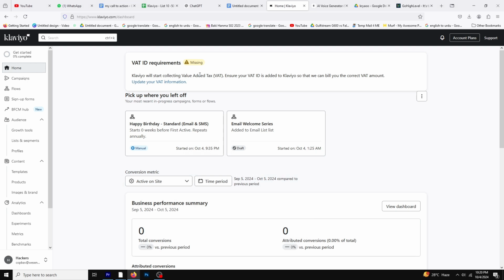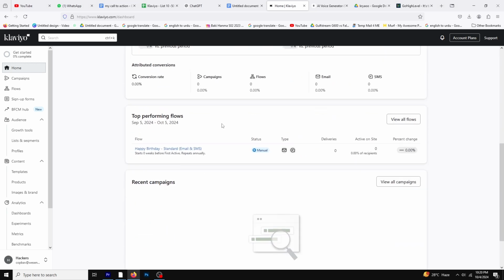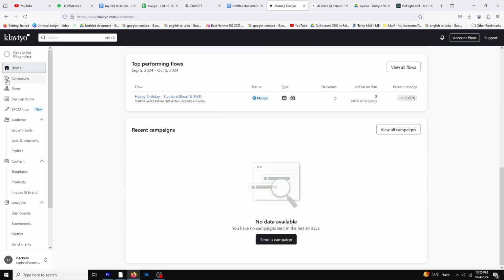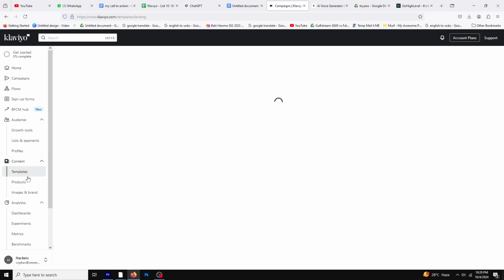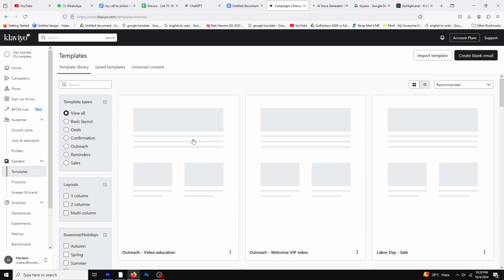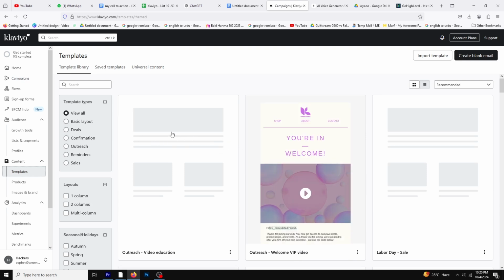Klaviyo and GoHigh level are both robust marketing platforms, but they target different types of businesses and offer distinct feature sets. Klaviyo is particularly well suited for e-commerce businesses, especially those using platforms like Shopify, WooCommerce, or BigCommerce. Its strength lies in tracking detailed customer behavior, such as website browsing, purchase history, and email engagement.